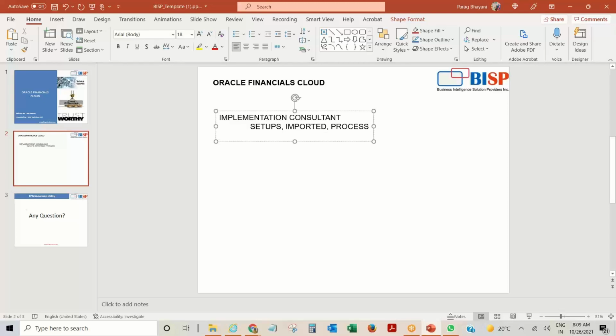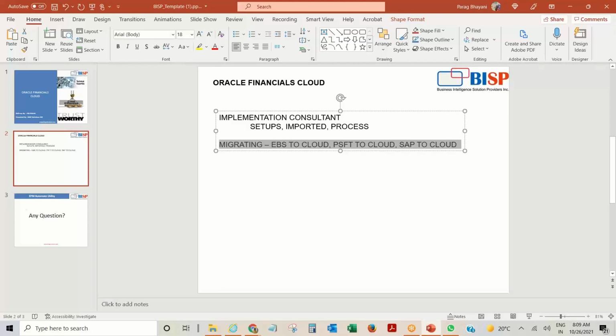So that is the primary focus from the perspective of people who would like to eventually become a new implementation consultant, or there are people who are migrating from, let's say, EBS to cloud, or people who are migrating from PeopleSoft to cloud. Yeah. And there are people who are migrating from SAP to cloud. Yeah. So they are already consultants, but they are moving from one platform to the cloud platform, and they would like to understand.